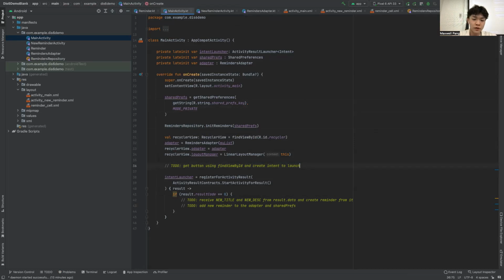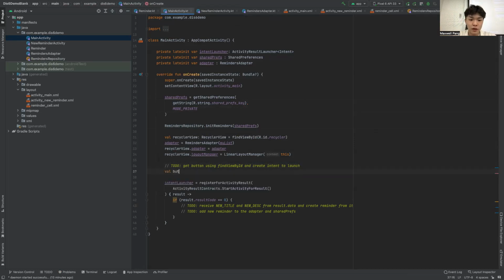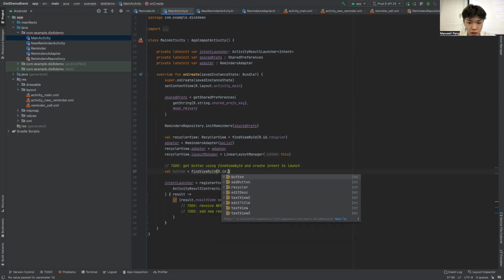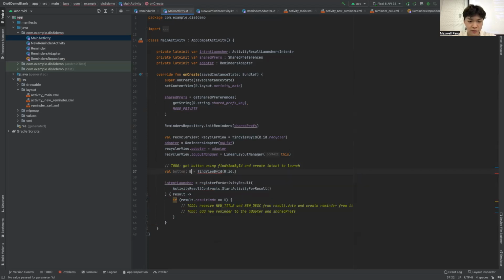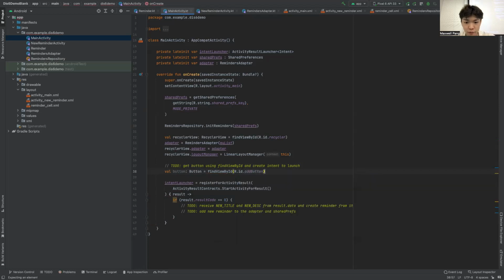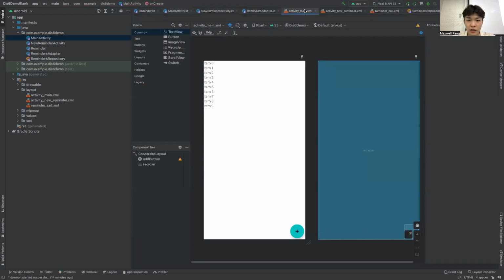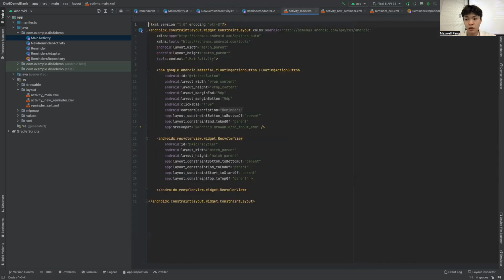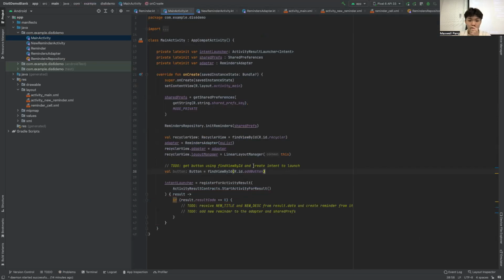So the first thing that we want to do is val button equals find view by ID r.id dot, and we should probably specify the subtype button because otherwise it'll complain. And import button. And we want to, I believe it's called add button. So we can go into activity main and check. And let's go into the code and it's called add button. So this is what we want to find.